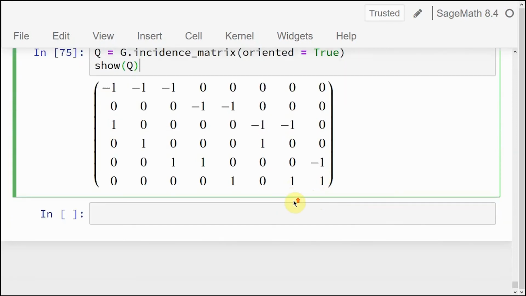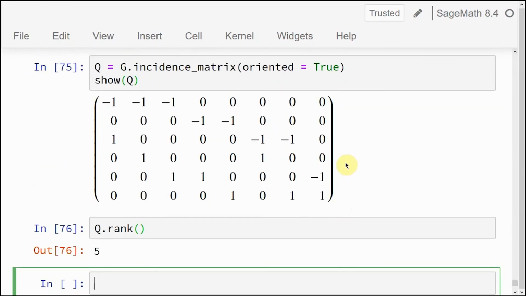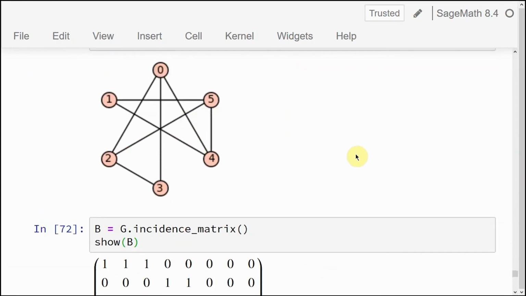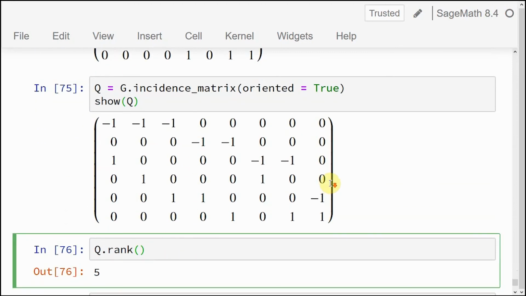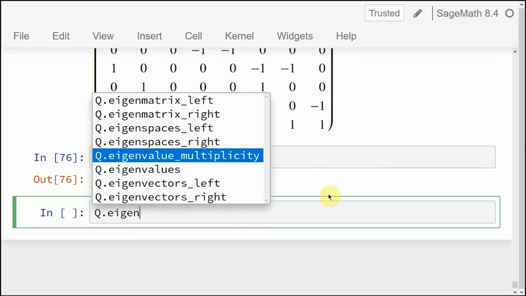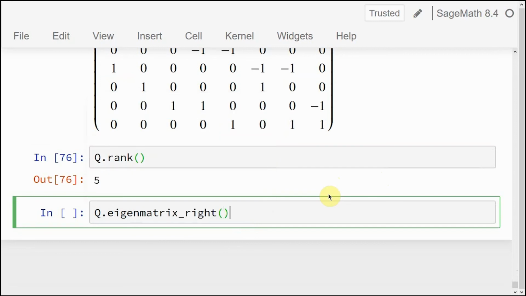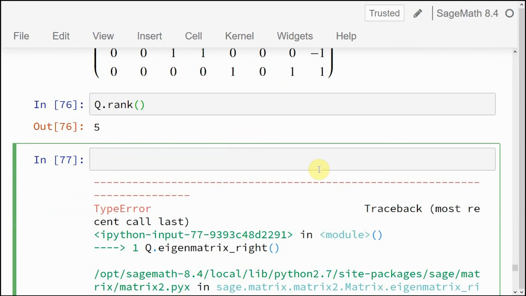And you can verify whether this is correct. So rank of Q, for example, rank is another matrix function, Q dot rank. Q is a matrix, so Q dot rank is indeed 5. For a connected graph, the rank should be n-1 for the oriented incidence matrix. So yes, it is. Again, you can find its eigenvectors and all those things. So eigenvectors, right? Oh no, this is not a square matrix, so you can't do that.